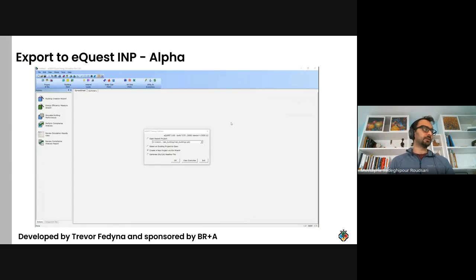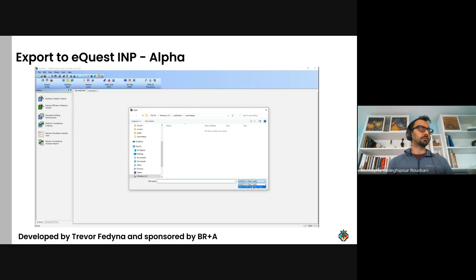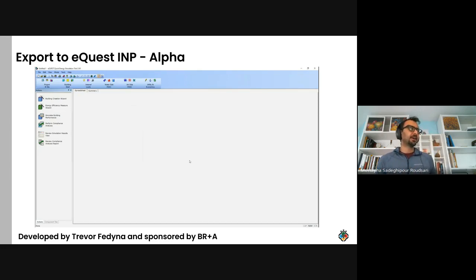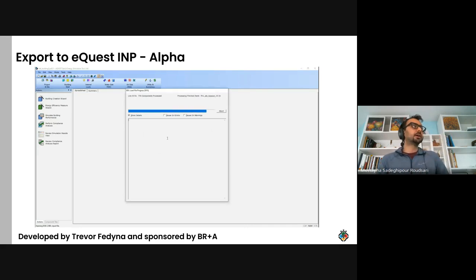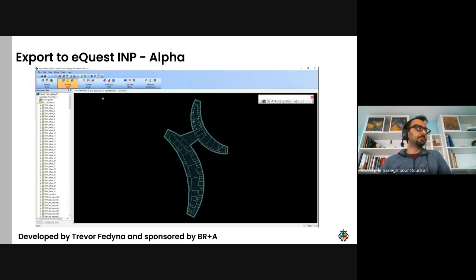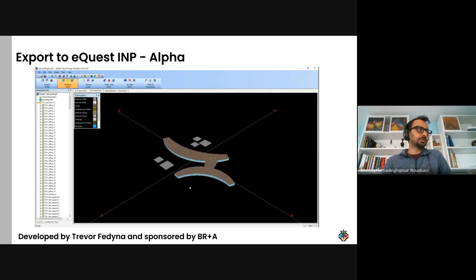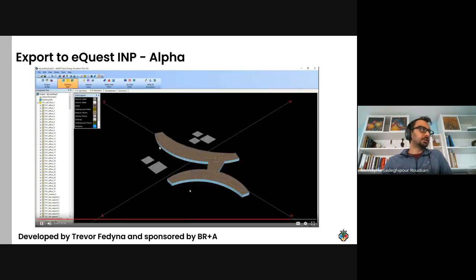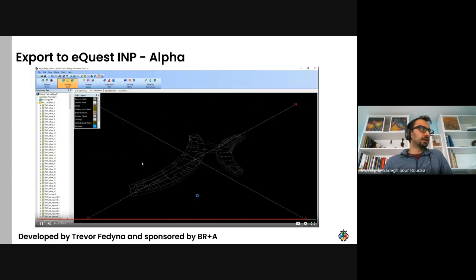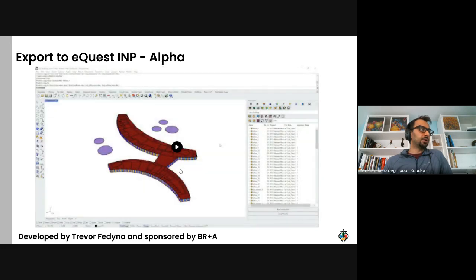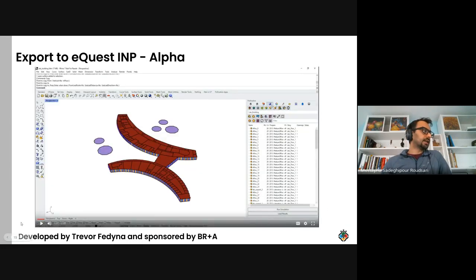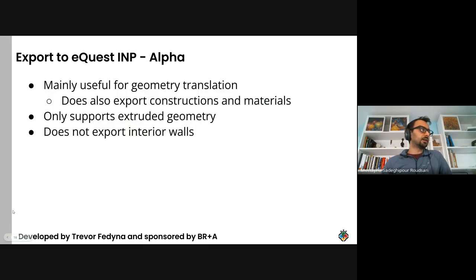So shout out to Trevor, and it is sponsored by BR+A Engineers, or is it engineer or consultant? But BR+A, just look for BR+A, and you can see the model comes in. It's an alpha release, so there are missing functionalities, but overall you can see that the geometry totally came in. The shades are simplified to be eQuest friendly. We don't have window parameters there yet, but the overall workflow works, and if you want to test it, it's time to test it.